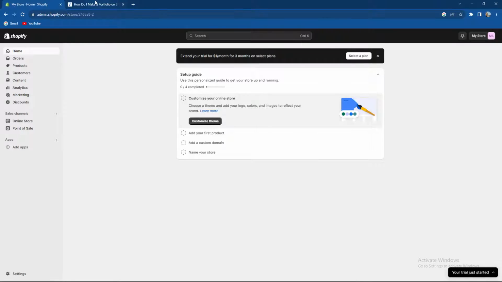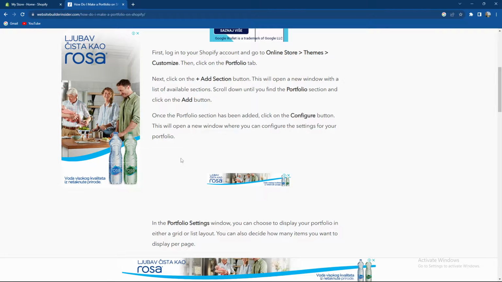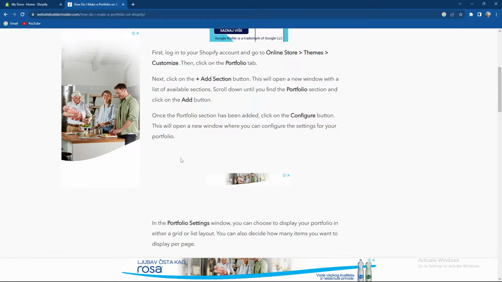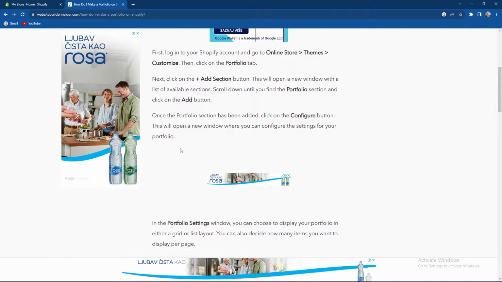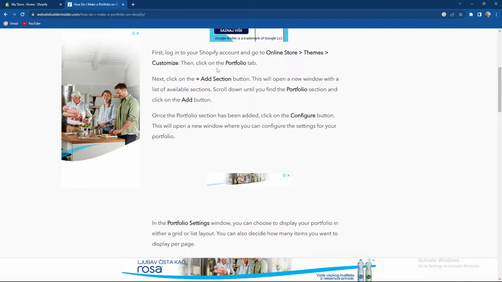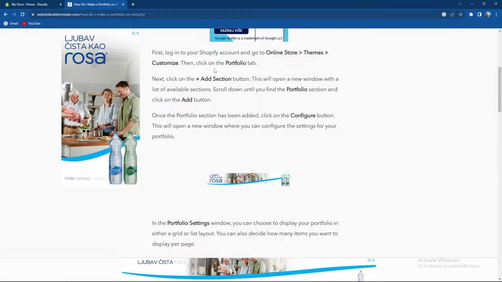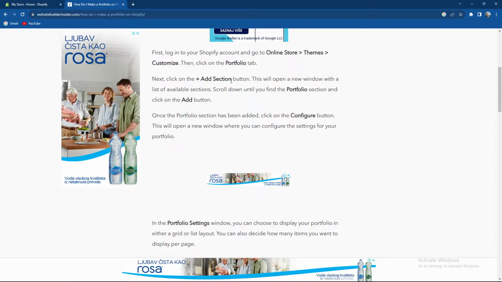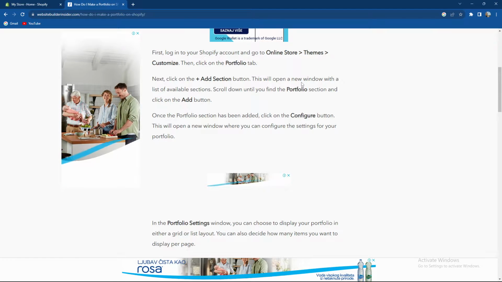So you need to log into your Shopify account and go to online store, select themes, and then go to the customize of the theme you want to customize and click on the portfolio tab. Next, click on add section button and this will open a new window.